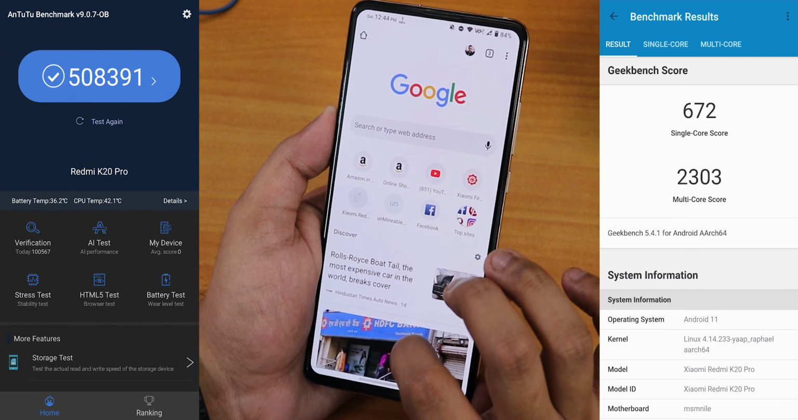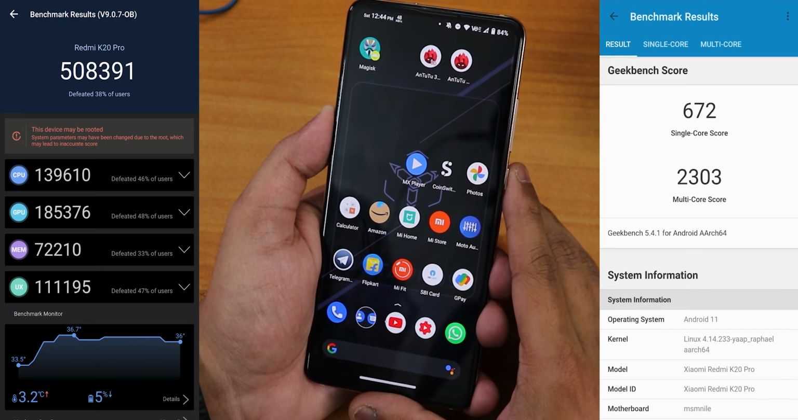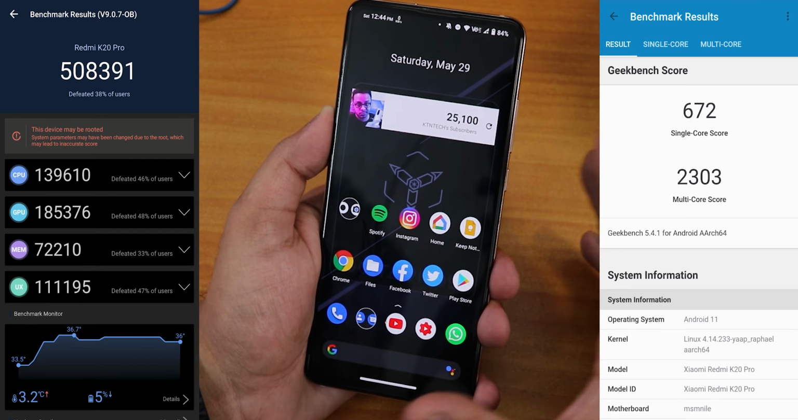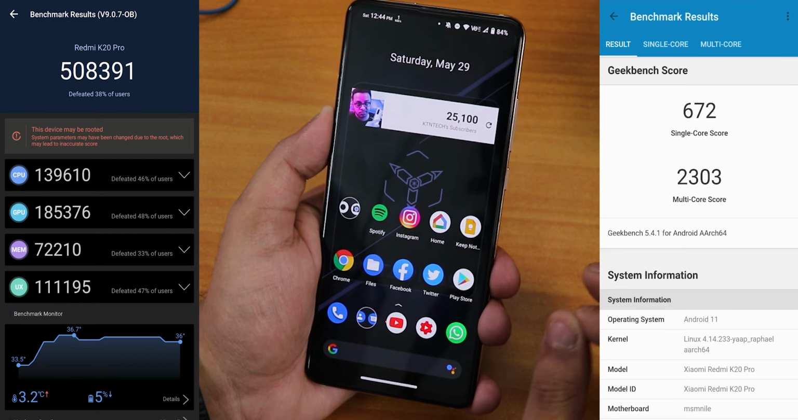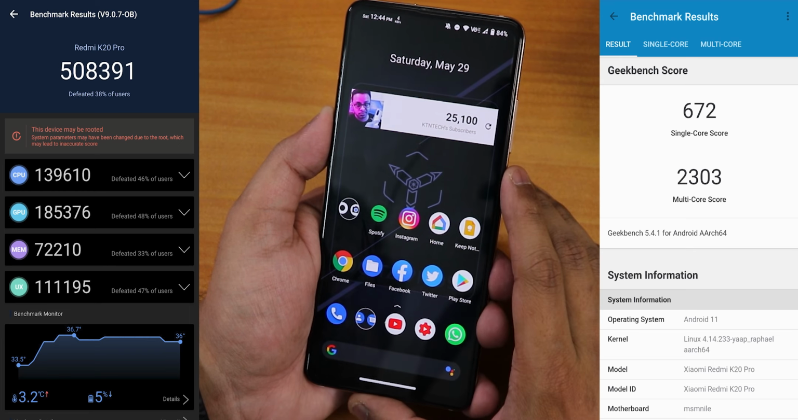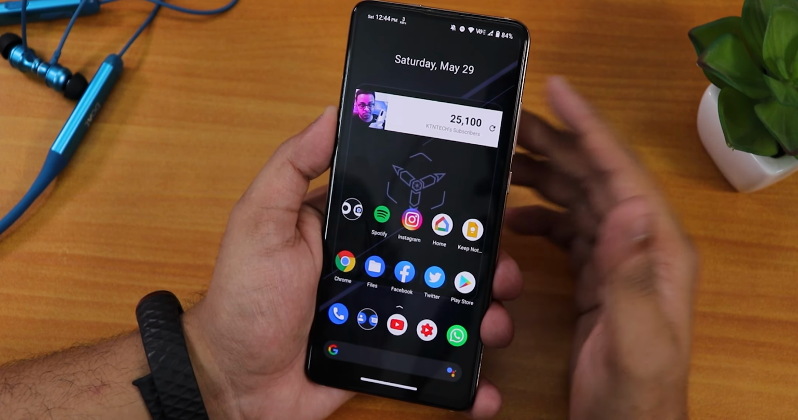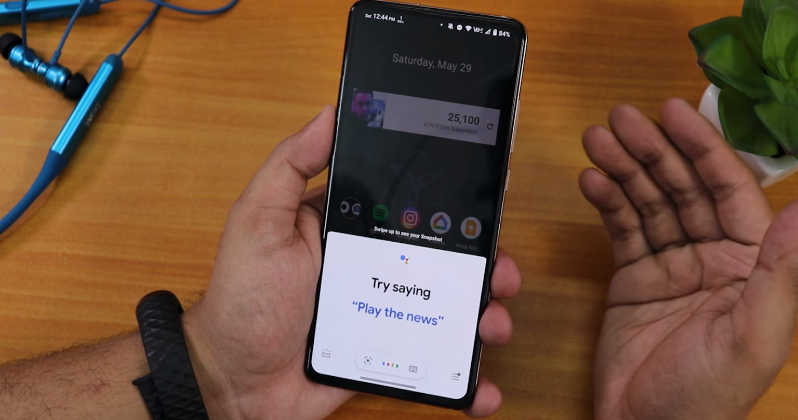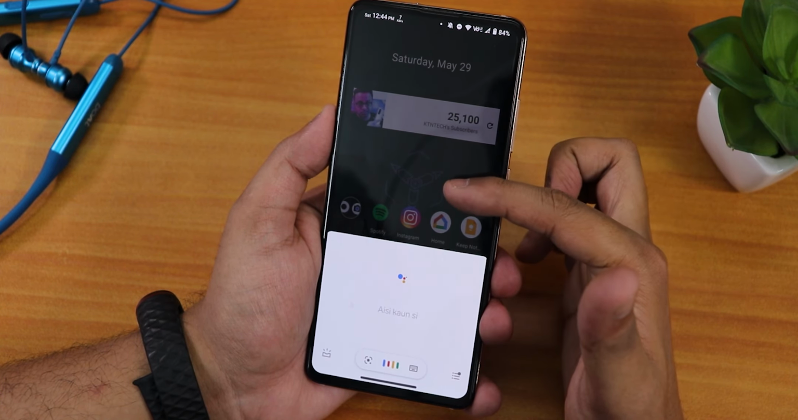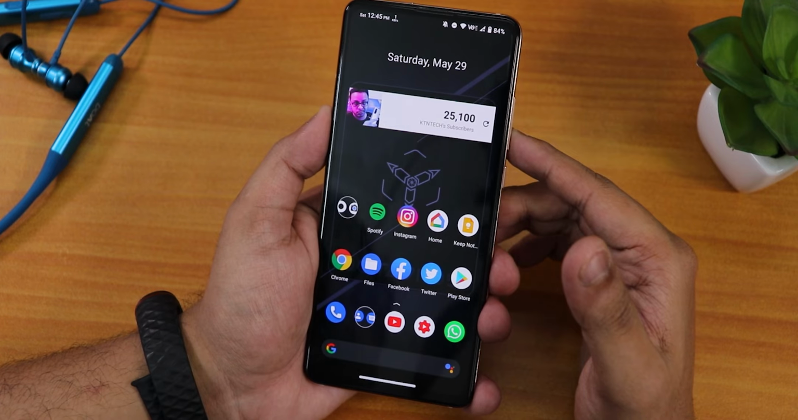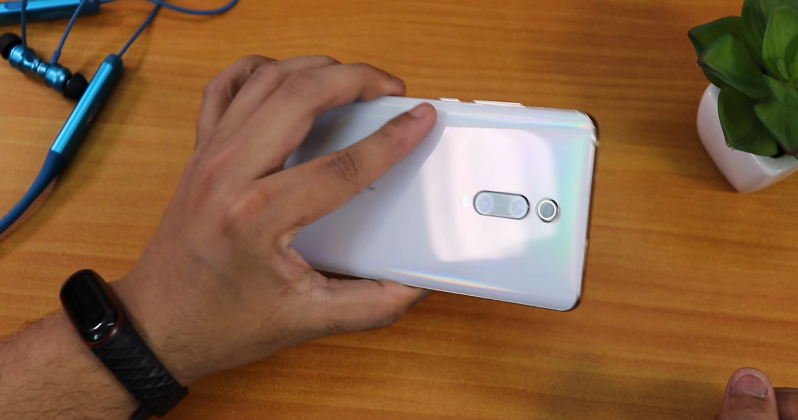If you want to see the benchmarks, as you can see from the screen, the benchmarks of the ROM are great because this is simply an OSS vendor based ROM. So the performance over here is just insanely good. Now, talking about Google Assistant, let me try it with the voice trigger. Hey Google. As you can see, Google Assistant is working fine. So this OctaviOS 2.5 is a really amazing ROM for the Redmi K20 Pro.